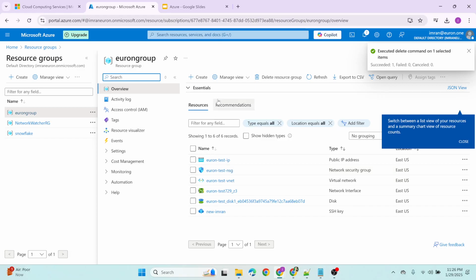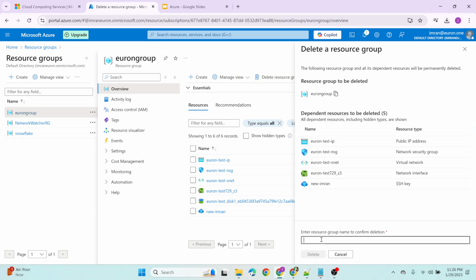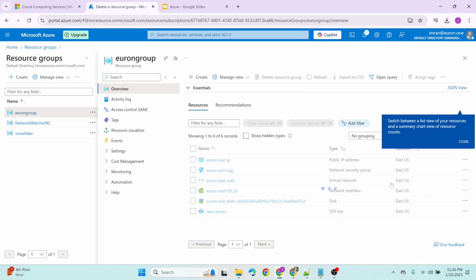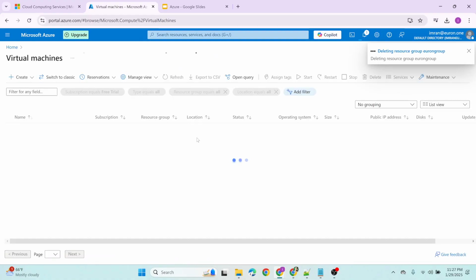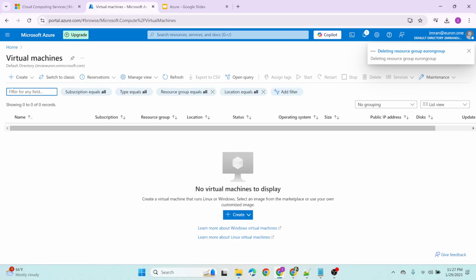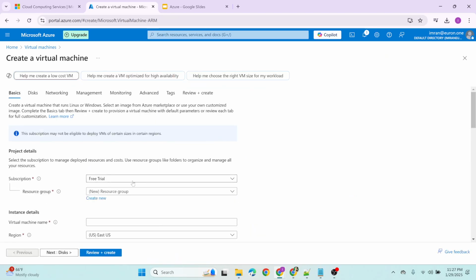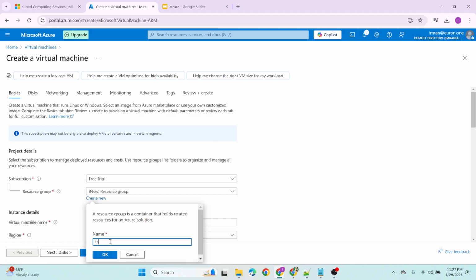All right, let me show you how to delete the resource groups. Here we have an option to delete resource group. Let me click on this, and I need to enter the resource group name and click on delete. All right, now the resource group will get deleted. Now let me go back to our topic. If I go and click on virtual machines, right now we don't have any virtual machine. Let me click on create virtual machine. Here, the first thing let's try to explore, let me select some of the images.